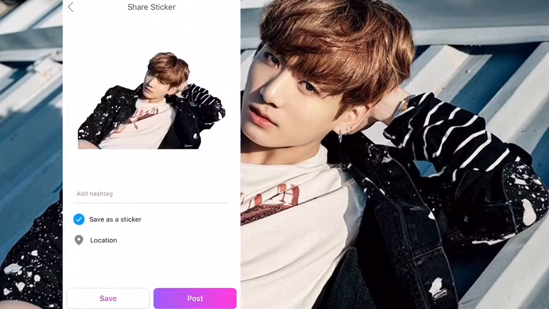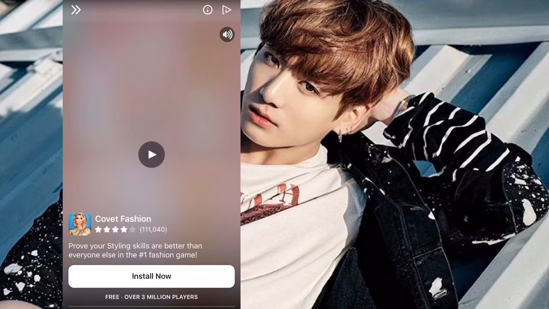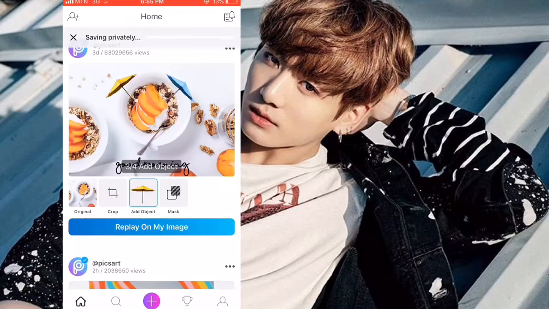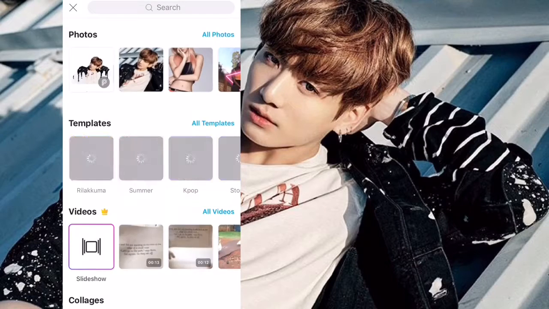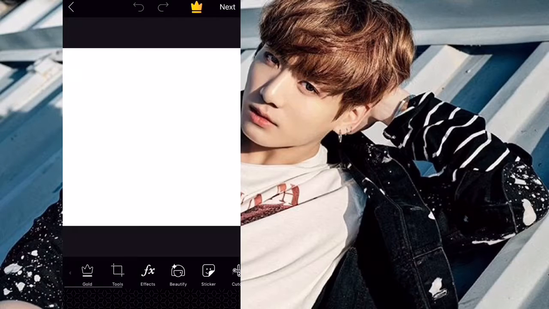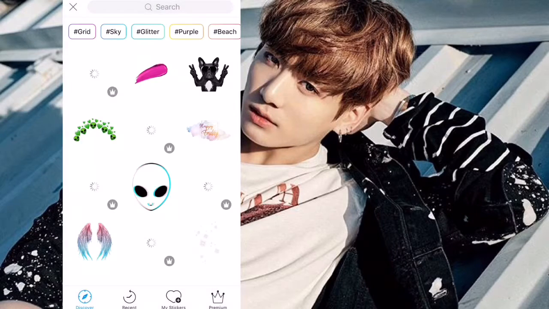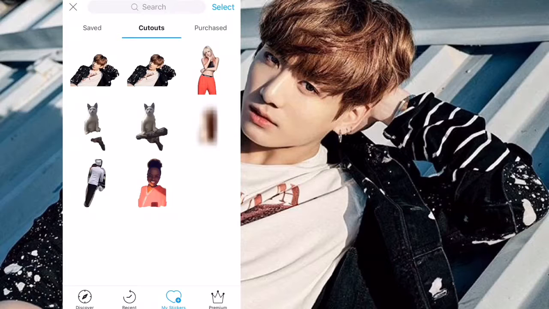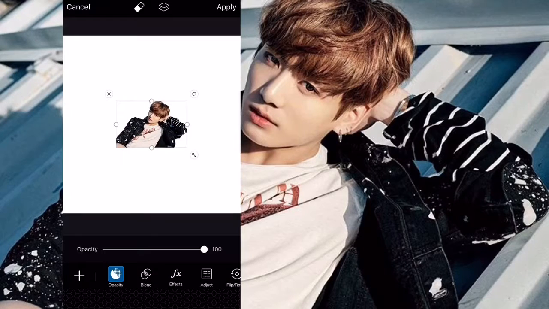And then you want to save it privately. Just save it privately on PICSART and select done, and then select add. And what we're gonna do is scroll down to color backgrounds and choose the white background, and then select sticker and select my stickers, and then select cutouts. There, and the cutout you just saved will be right there.